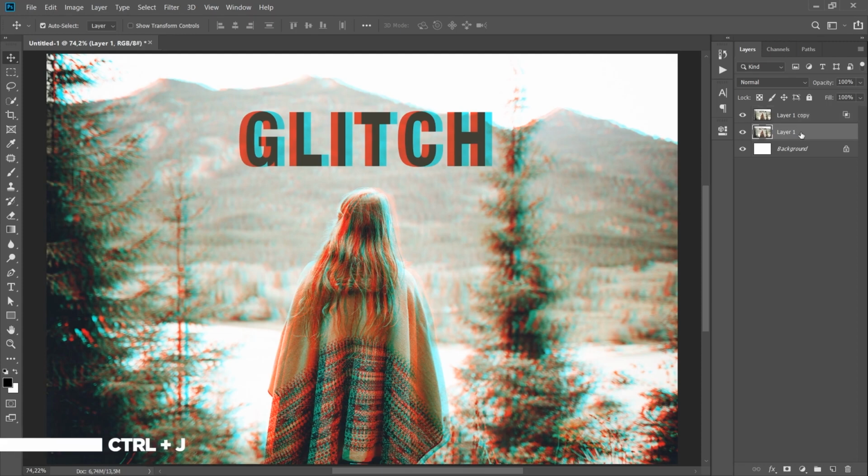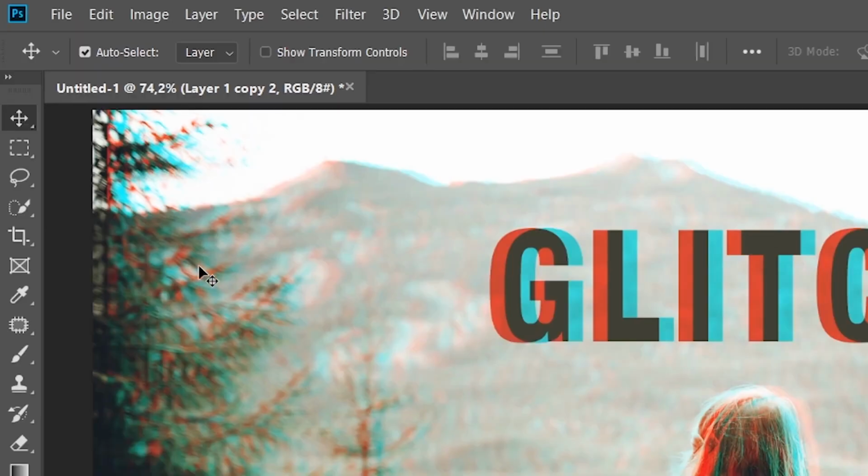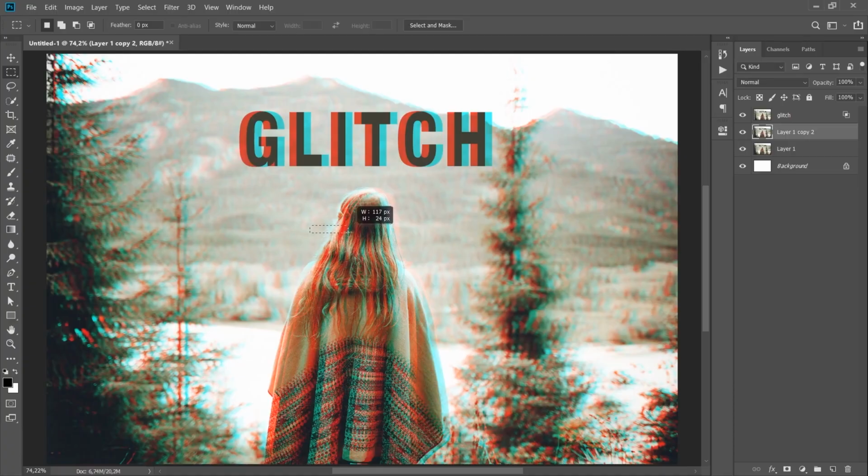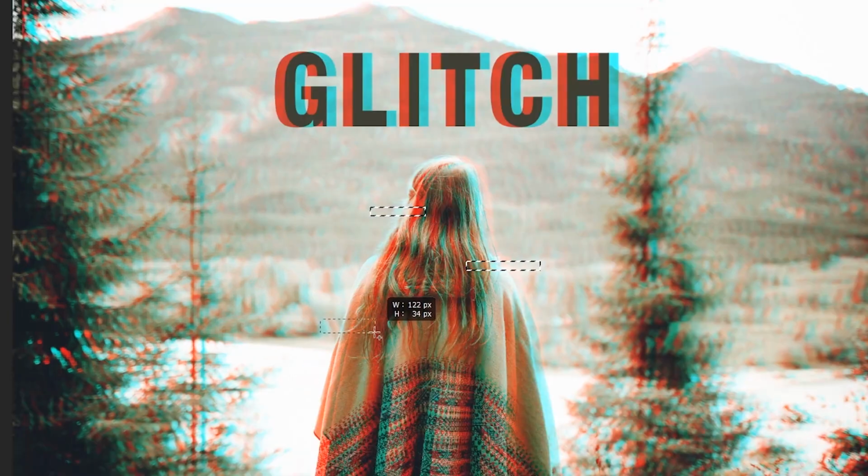So I'm duplicating the original image again with Ctrl J. Don't forget the layer with the glitch effect at the top. We can even name it. Now we are going to make some edits to this image on top of the one we just duplicated. I select the Marquee Rectangle tool. This will be a selection. Let's draw some rectangles around the main object in the image. We can also apply these arrangements on the letters.